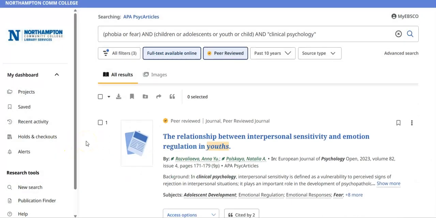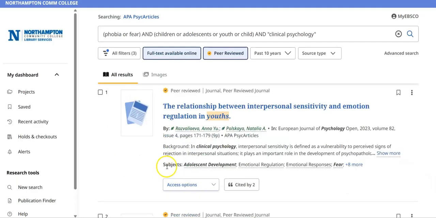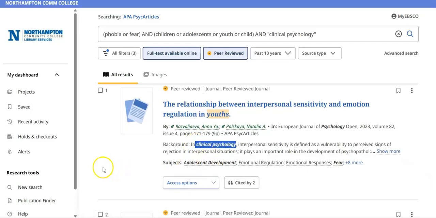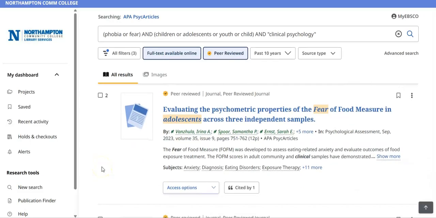And now we have 57 results. The keywords that we have typed in that top search bar are going to be highlighted throughout the articles, especially on the results page. And then they will also be bolded in the descriptions and in the subject headings. You can scroll through and see the different articles.